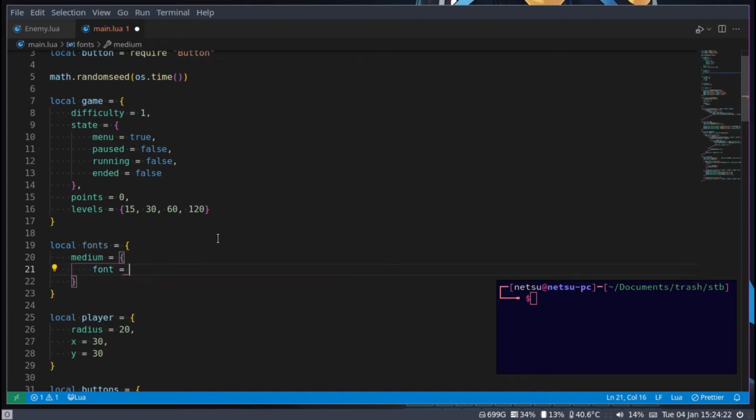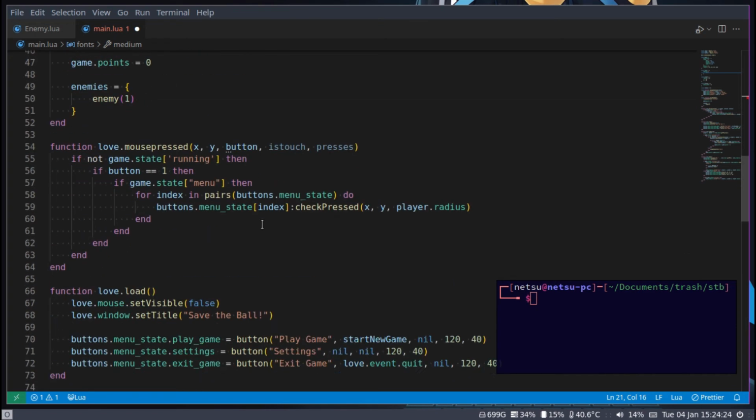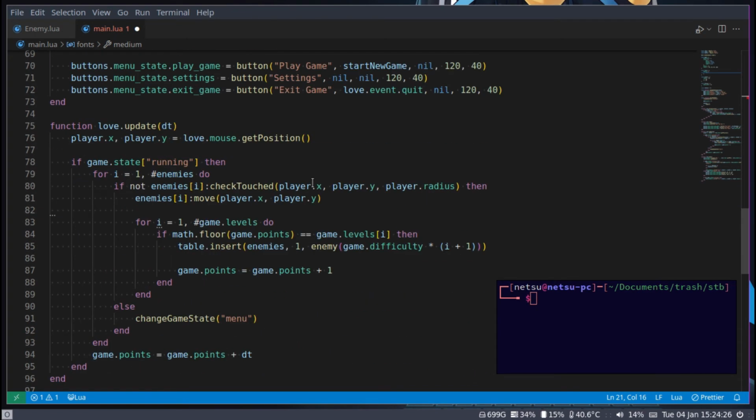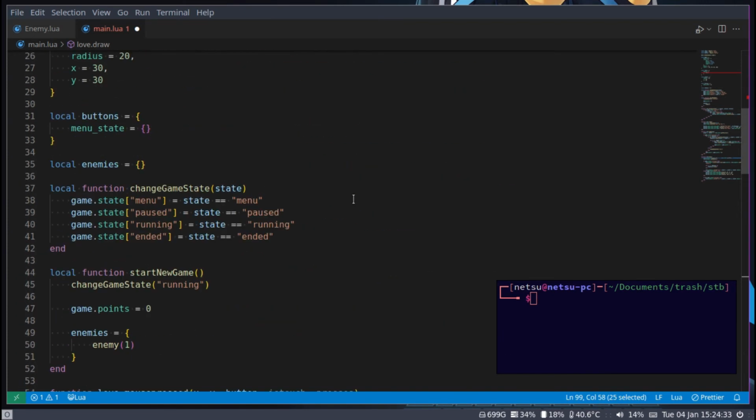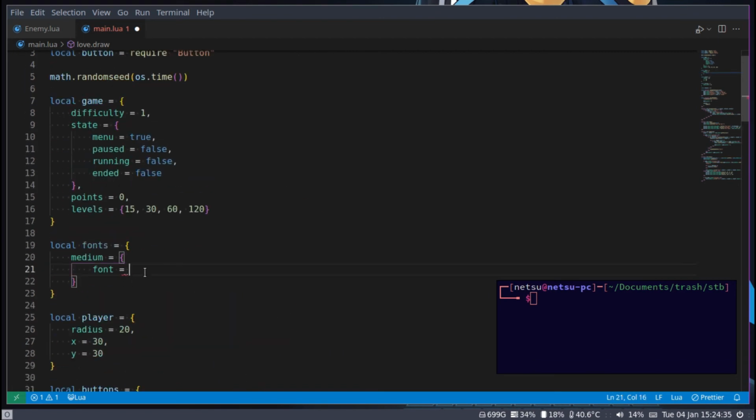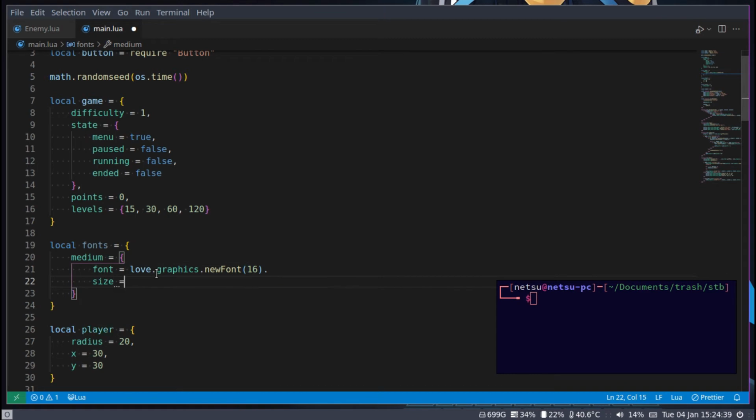Anyhow, so we can say font is equal to, and I'm going to copy this font because it's basically just going to be this right here. So I'm going to paste that there, and then I'm going to say size is equal to 16. We won't really use this part too much, but it's more for future reference because sometimes you want to access the size of the font and not just the font. So it would be good to include the size.